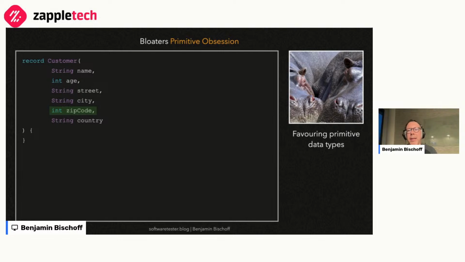And you see that this customer also has an age, which is also an integer. So that could get confusing for the user of this. They might mix up the age and the zip code. So there are actually a lot of problems in this tiny line of code. But again, it doesn't mean that it is bad. It just means that it can be bad. It's just a smell.